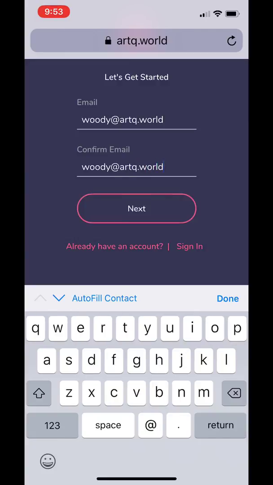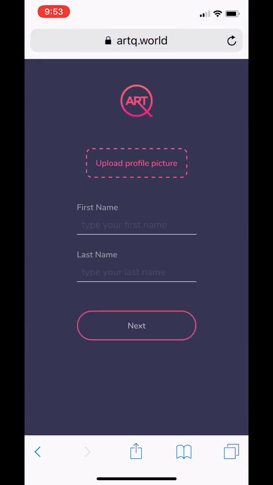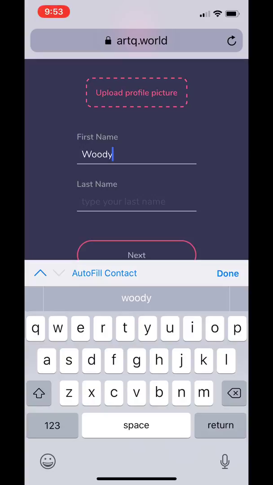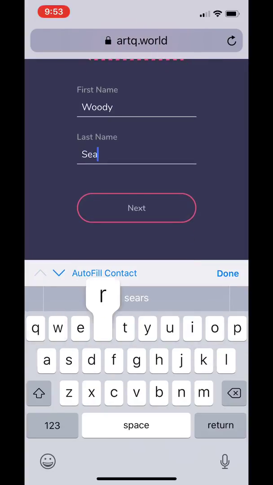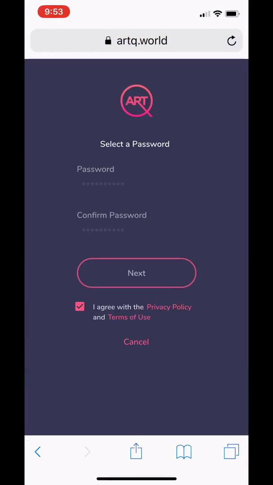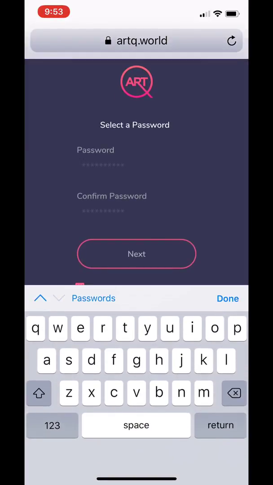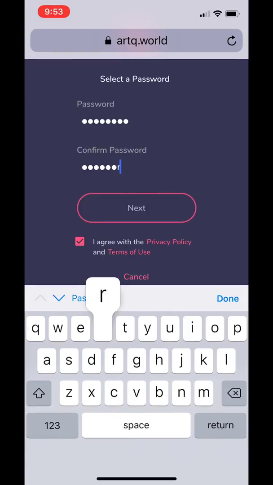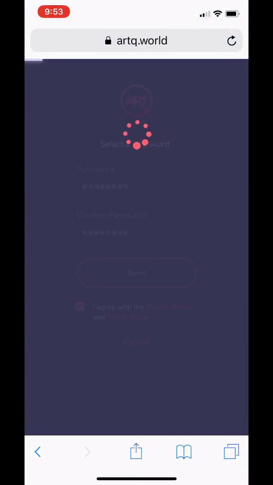And I need to confirm that email, woody@artq.world. Click next. I can add a profile picture now, or I can do that later. Let me put in my name here, Woody Sears. Click next. I also need a password. And I enter the same in twice. Then I'm going to click next.